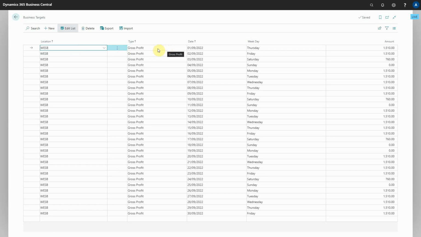For now, the only type is gross profit. We are planning on adding more targets, but for now, it is just gross profit. Then you select the date from the date picker. So select the first of the current month if you want to. It will then automatically calculate the weekday, and then simply put your value in from your GP target.